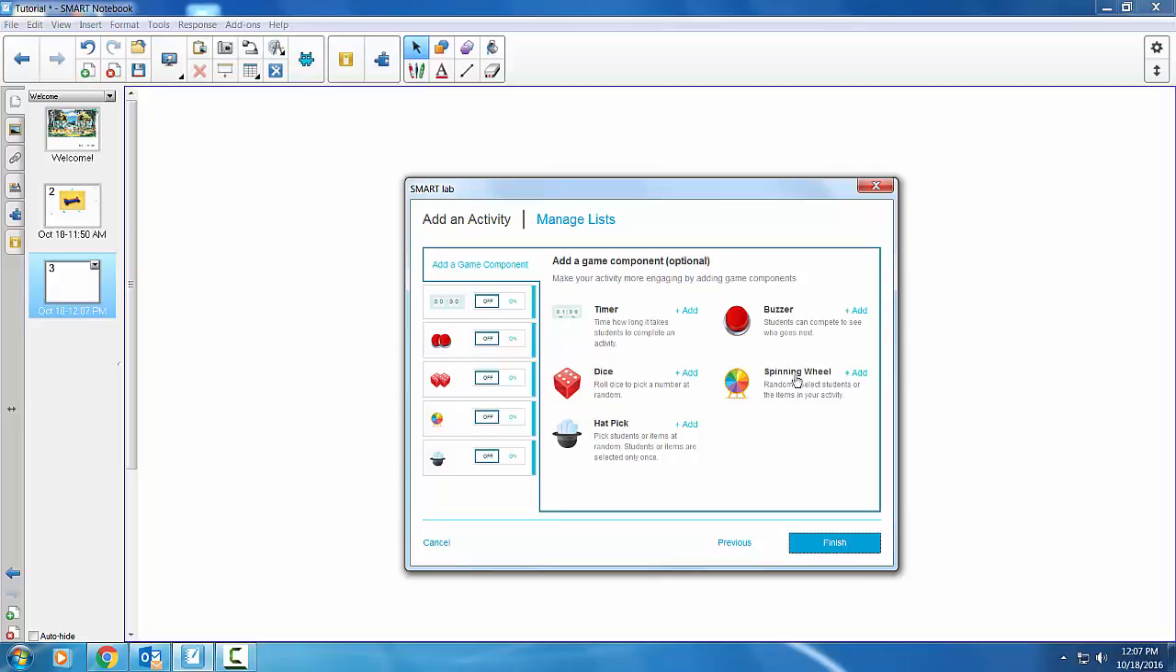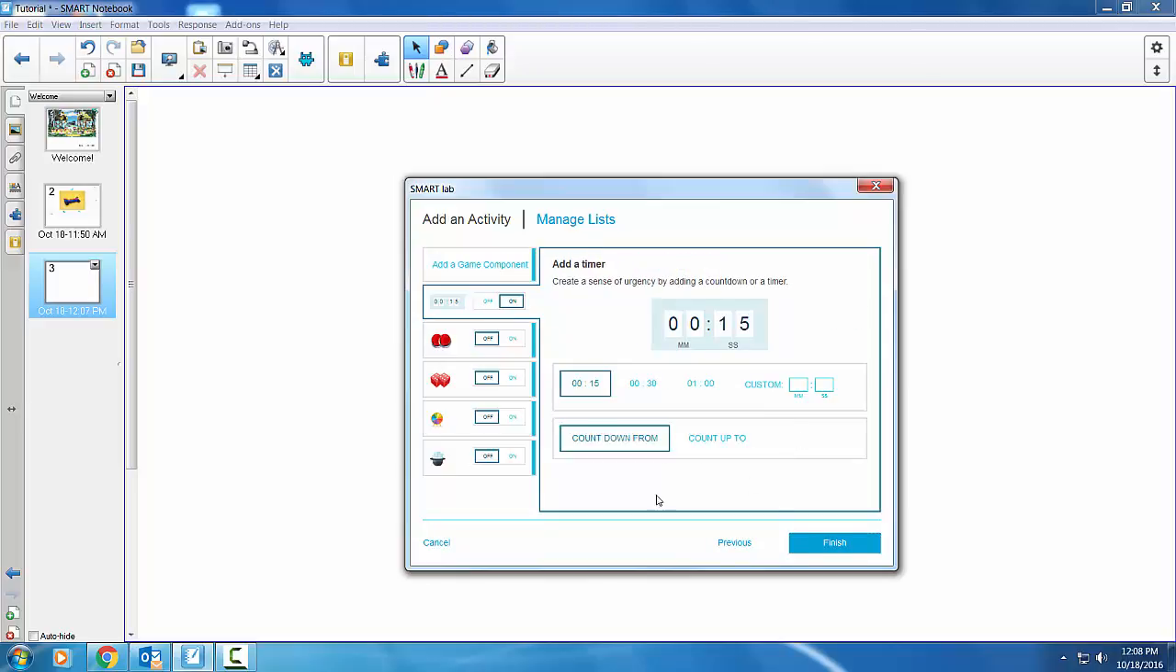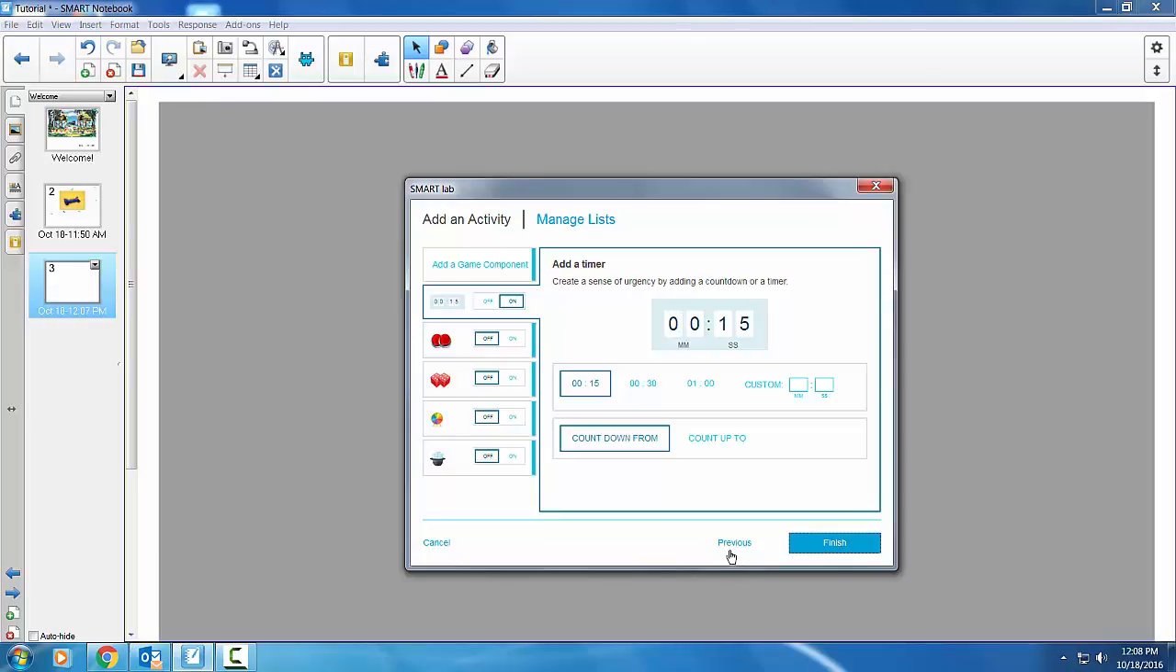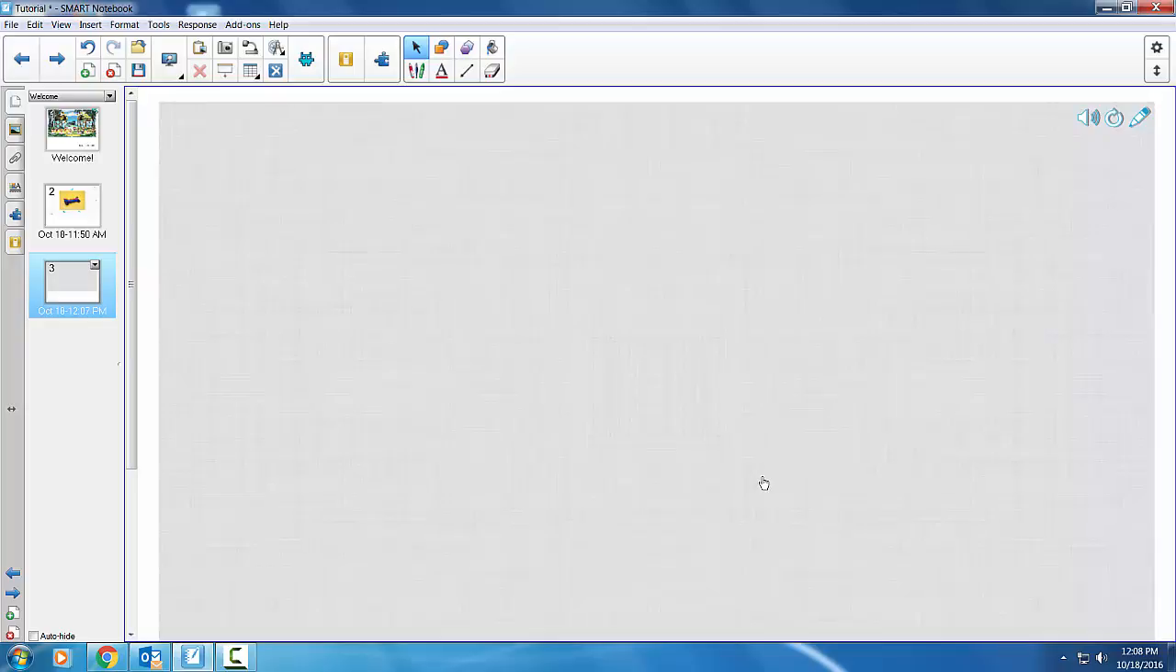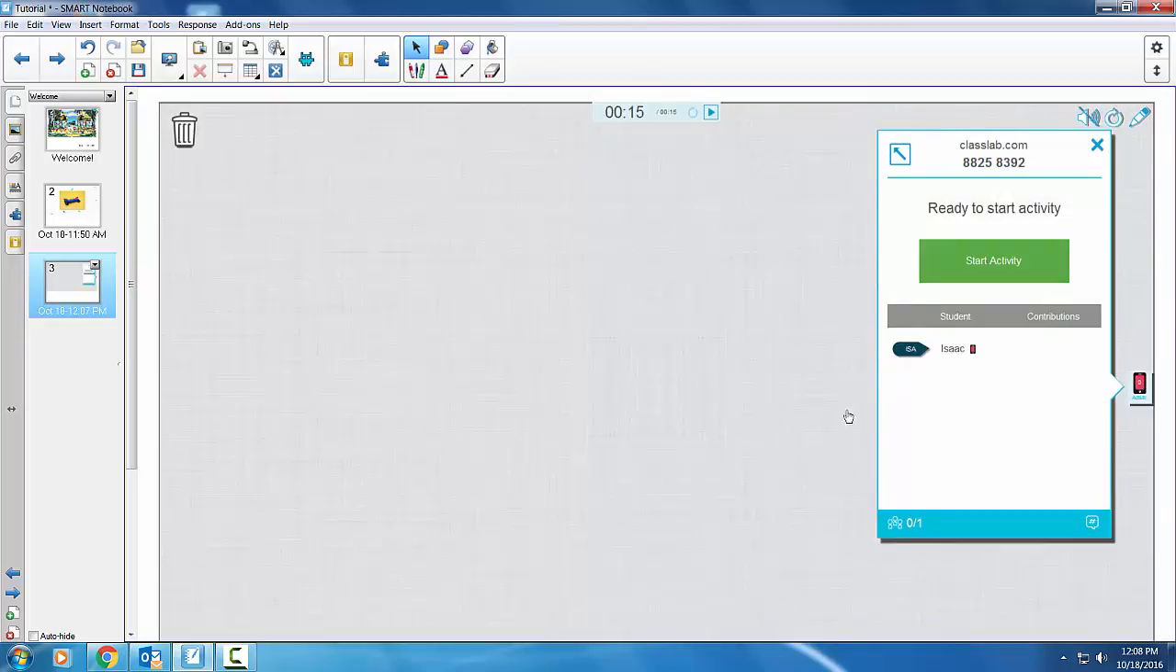One thing I really like about this is you can add these gamified things. So if I want to have a timer, I can add that. And you can add multiple if you'd like. So I'm going to finish that. And it'll bring me to this window here. Students need to get their devices ready. And they need to go to classlab.com and put in this number.